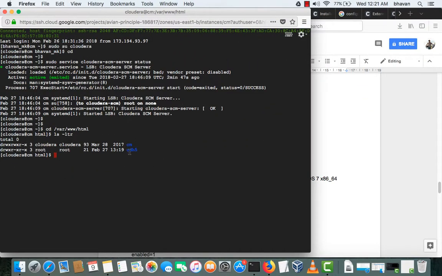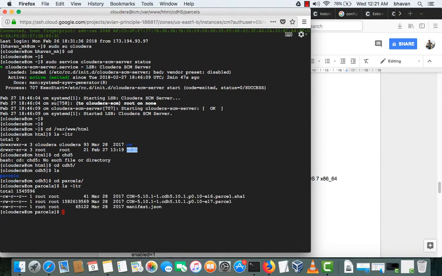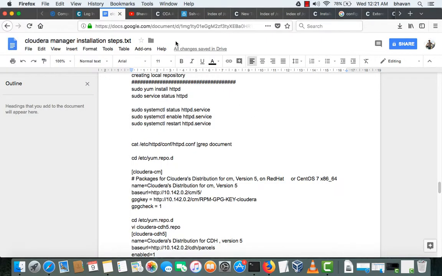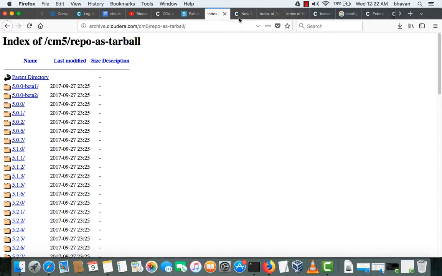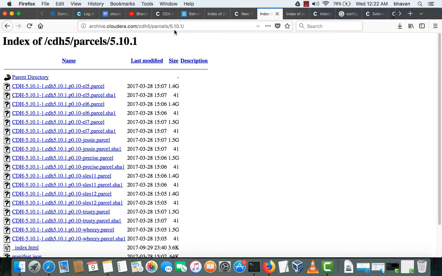I have created a CDH5 directory, and inside that I have created one more directory called parcels. If you see here, you can see the parcel files. These files are downloaded from this path, so you can use wget to download these files. These are all the files I have downloaded from archive.cloudera.com.